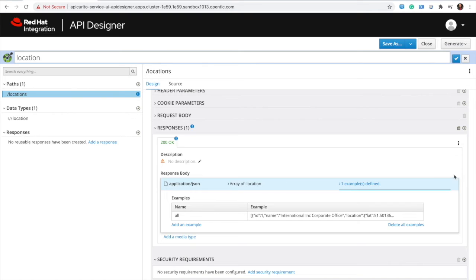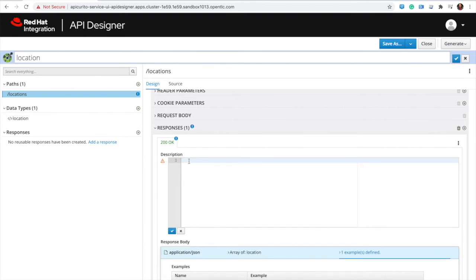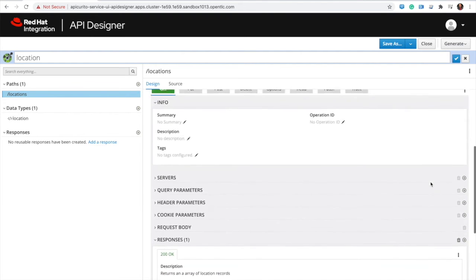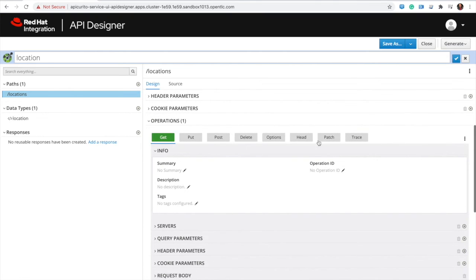Now notice the exclamation mark next to the description. So the designer highlights that we need to define a description. So let's just do that. Let's say that this API returns an array of location records. And you can continue to create the rest of the operations in the same manner.